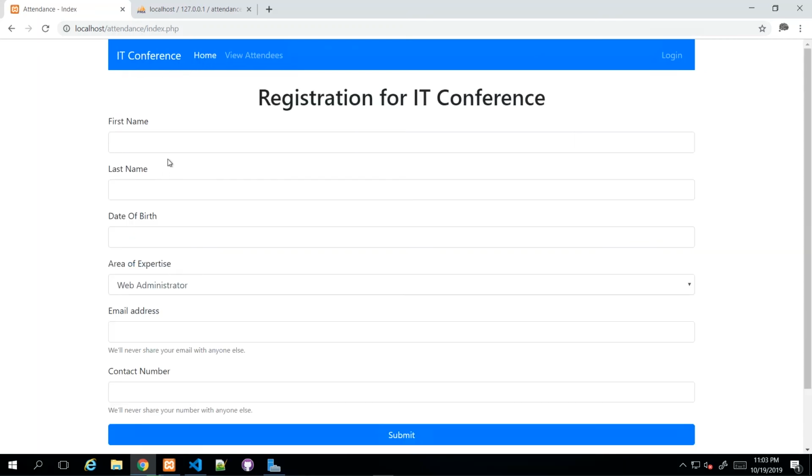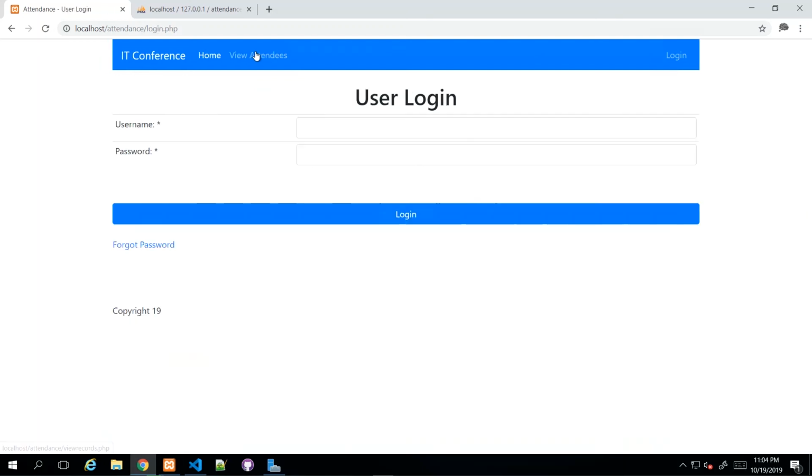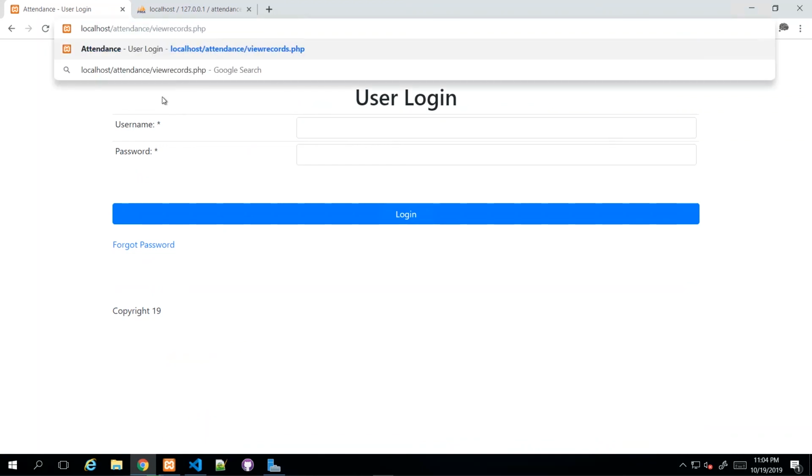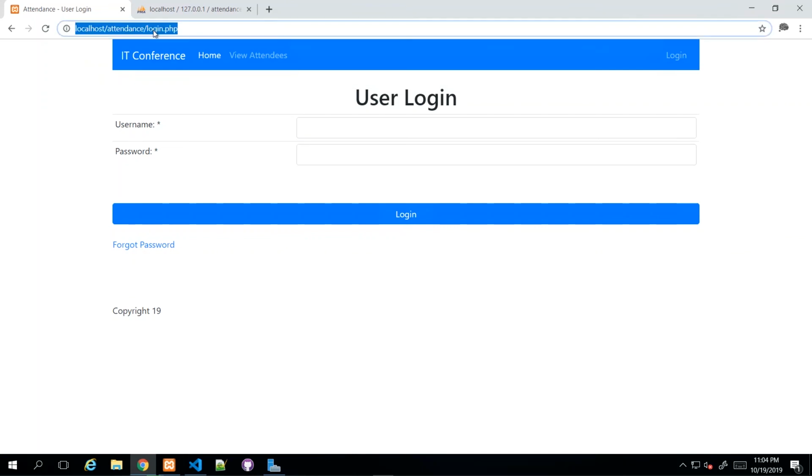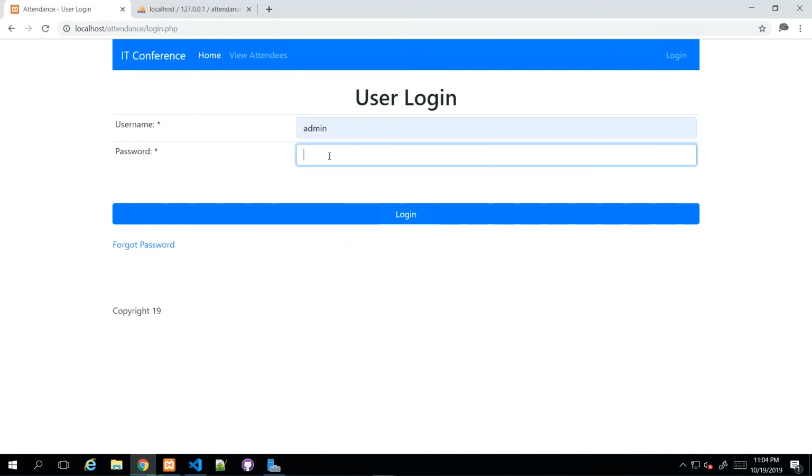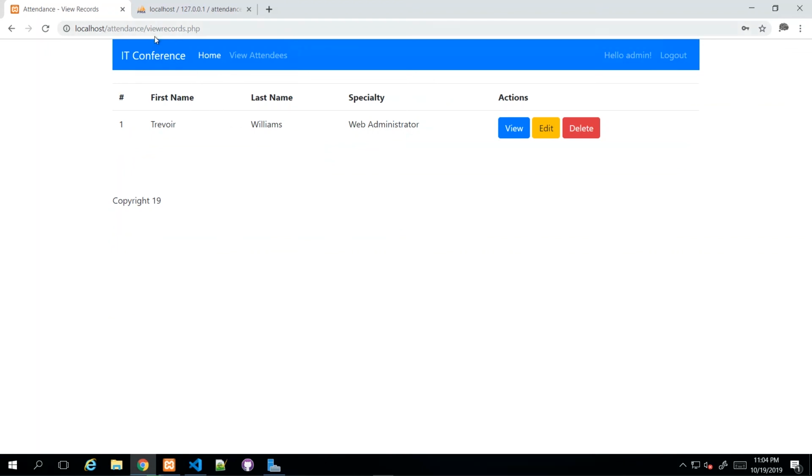So let me do it from scratch. I'm here on the public form, and I'm going to attempt to click on view records. The auth check would have known that I'm not logged in, so it just redirected me to login.php. If I type it in directly in the URL, it's the same effect. If I try to go to edit.php, it's the same effect because auth check is running on each of these pages. If I log in and put in my admin user and the password, then I will be redirected.